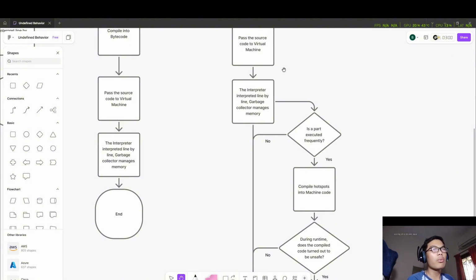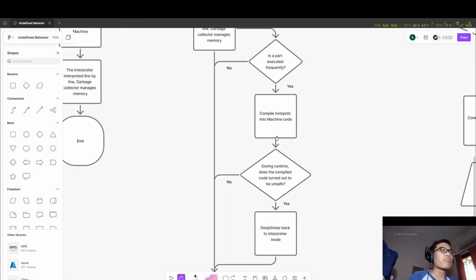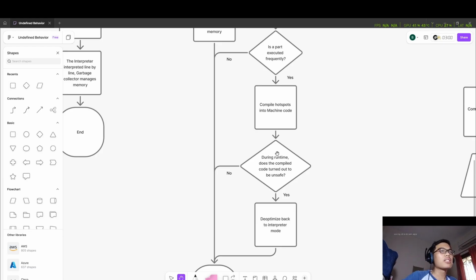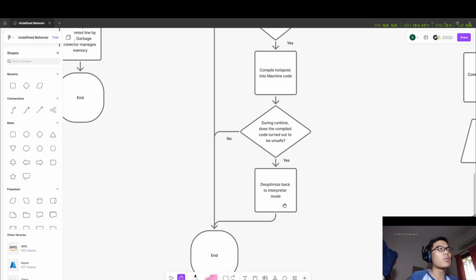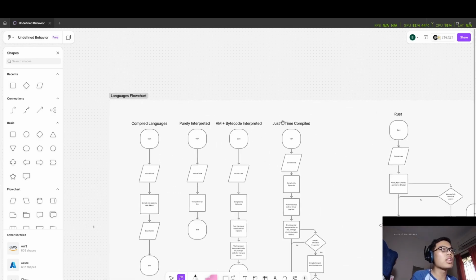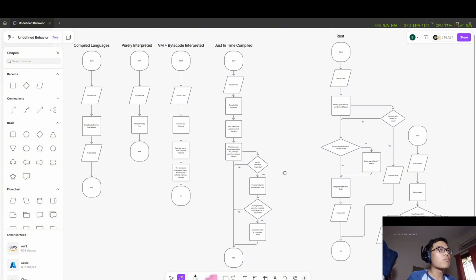At first it runs slowly like interpreted languages, but over time it can get faster. How? This part. It checks if a part of code, called a hotspot, is executed frequently, and then it will get compiled into machine code. And if at runtime it turns out to be unsafe, it'll get deoptimized back into interpreter mode. So the only difference between just-in-time compiled or JIT and VM bytecode interpreted is this part. JIT is more efficient.